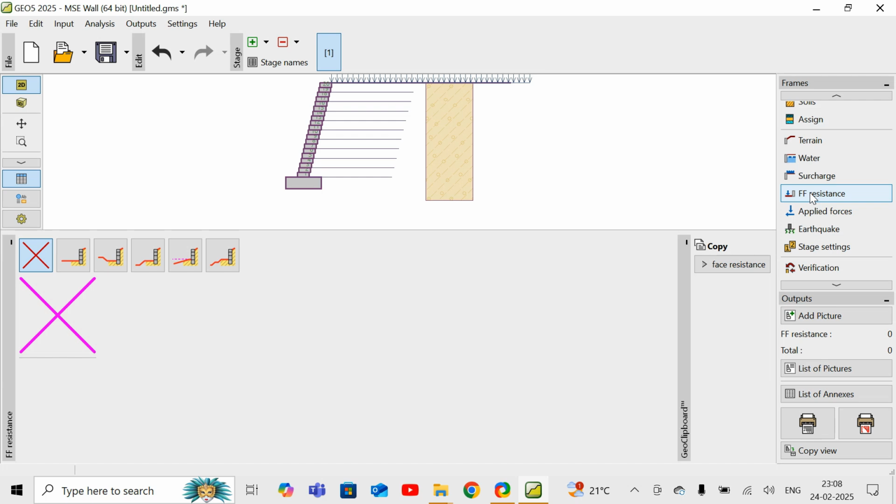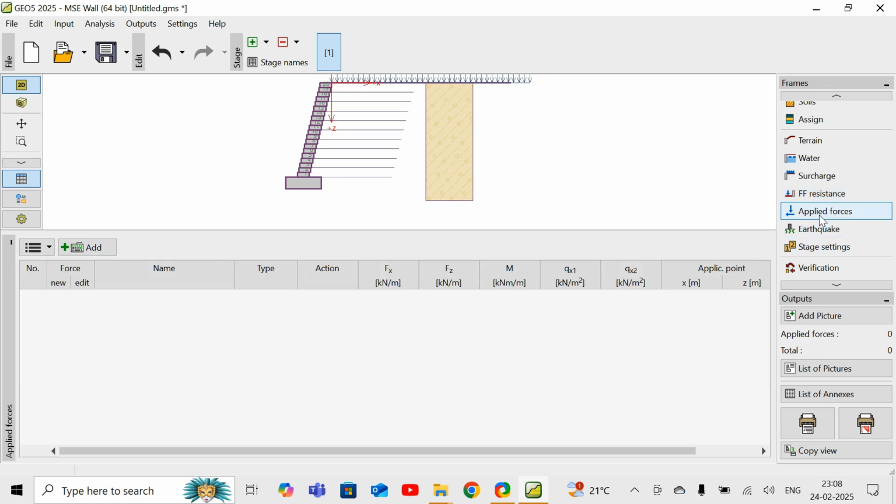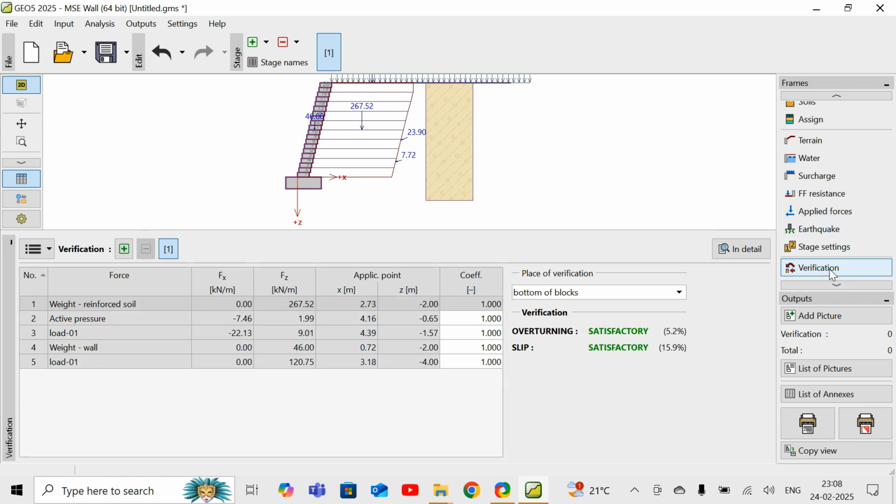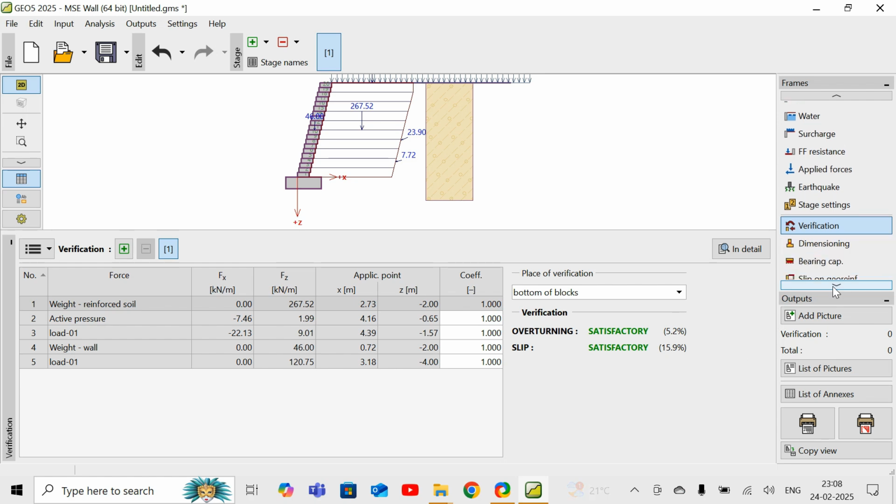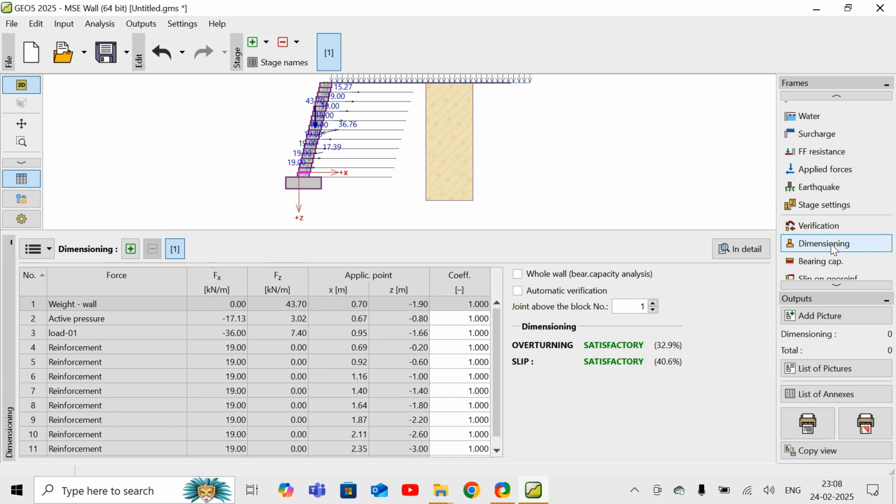Now we will check the front face resistance. That means on the other side, if we have any soil considered, I'm not considering any soil on the other side, and I'm not applying any point loads or applied forces on this. So directly we'll jump into the verification. Here we can see the overturning is satisfactory with 5.2% and slip is satisfactory with 15.9%. Similarly, the dimensioning is also satisfied here.